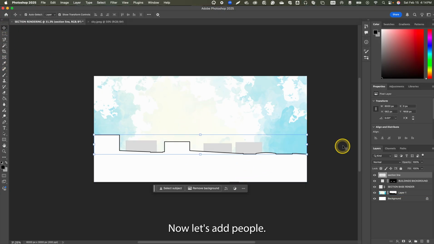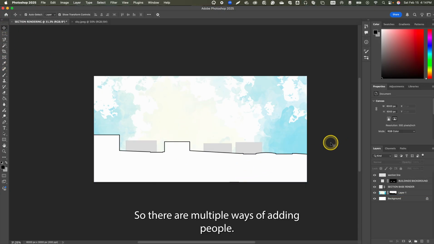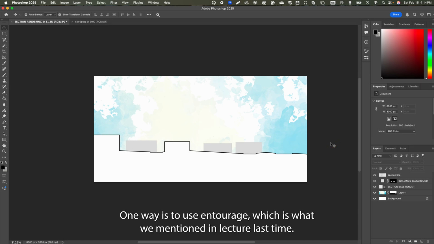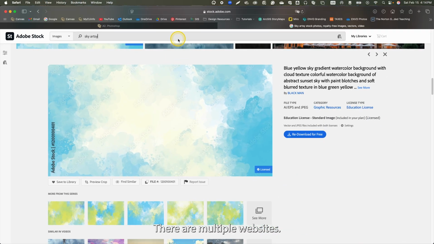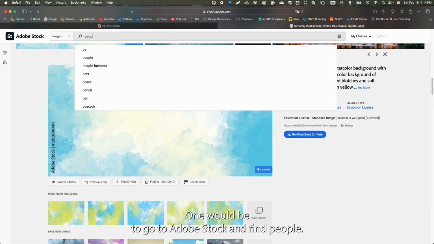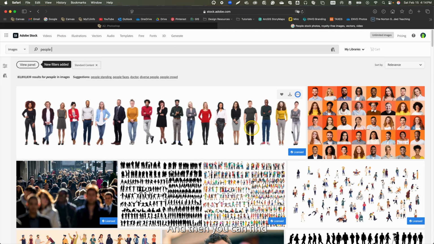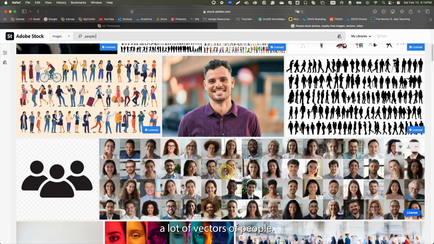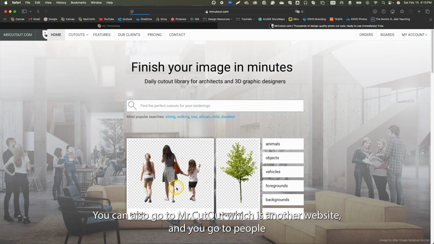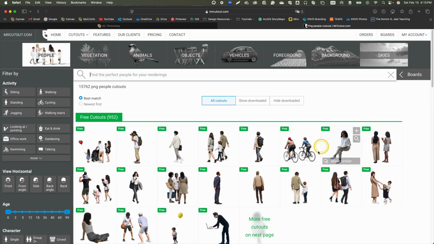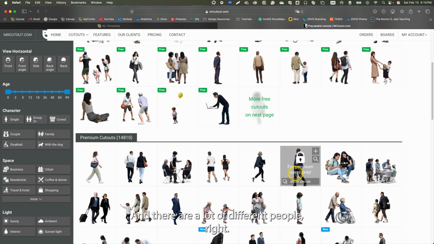Now let's add people. So there are multiple ways of adding people. One way is to use Entourage, which is what we mentioned in lecture last time. And where do you find Entourage? There are multiple websites. One will be to go to Adobe Stock and find people. And then you can find a lot of vectors of people. You can also go to Mr. Cutout, which is another website, and you go to people. And there are a lot of different people, right?